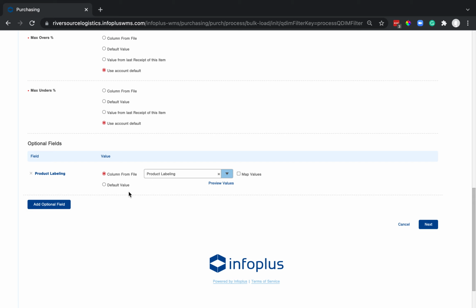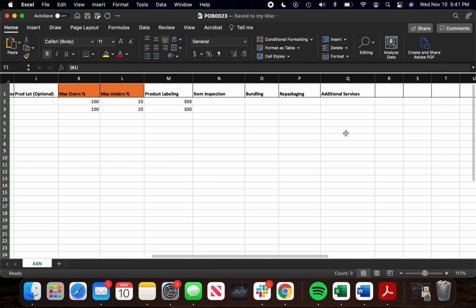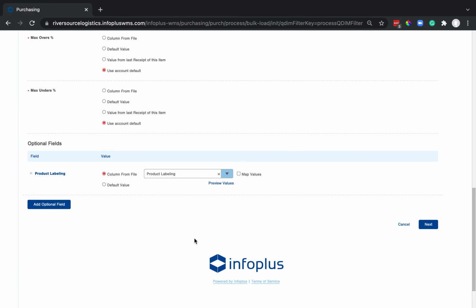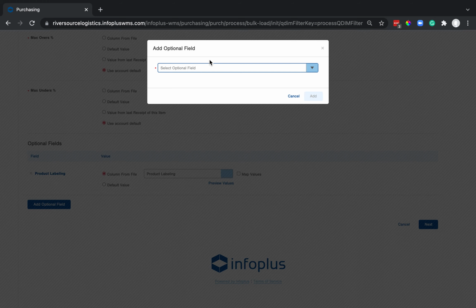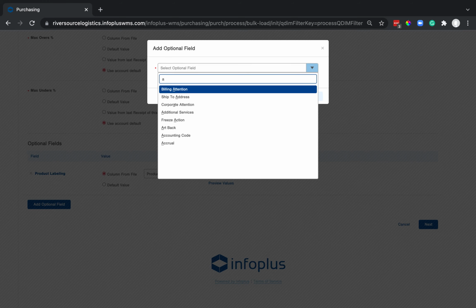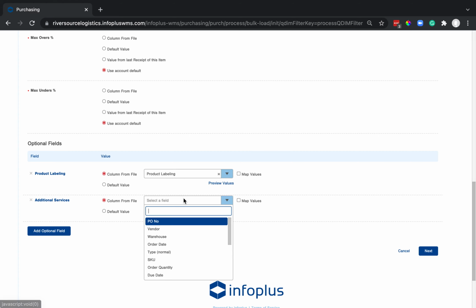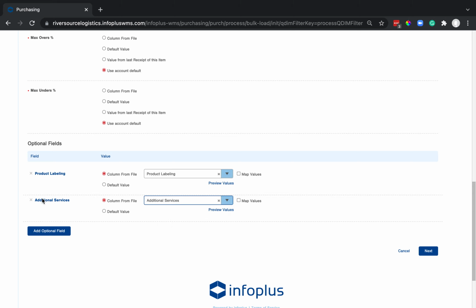And then if you did use any of the service fields, like I here used product labeling, if you used additional services too and it didn't map it down here, you can click this button, add optional field, and then you can search for the field in the system, and then you add that field and then you map it to the corresponding column in the Excel sheet. So these are the fields and then these are the columns. So I just mapped these two.